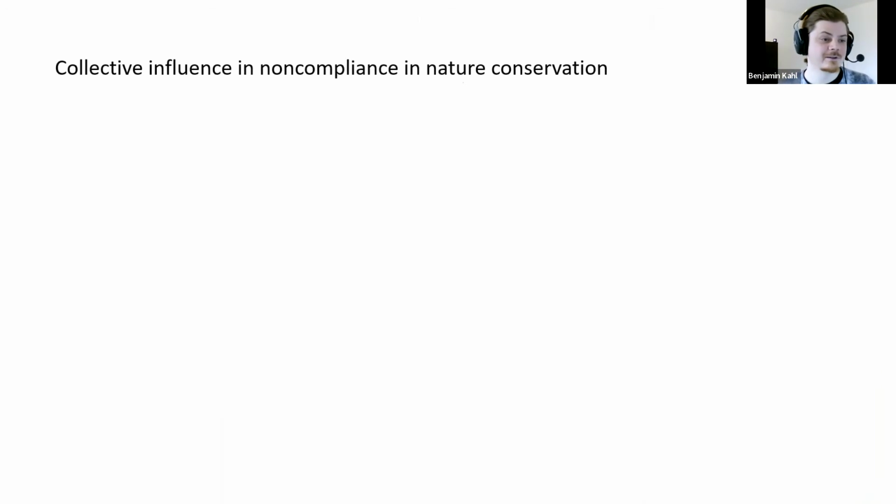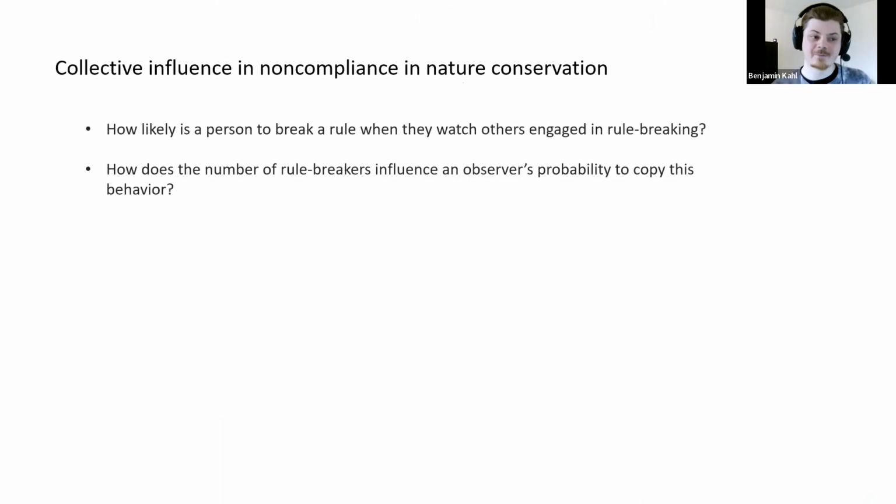The specification and idea for this experiment is something suggested to me by Ralph Kurvers. We're going to be looking into collective influence in non-compliance and nature conservation. The core questions here are: how likely is a person to break a rule when they watch others engage in rule breaking? And how does the number of rule breakers influence an observer's probability to copy this behavior?